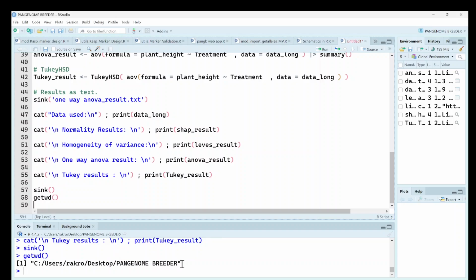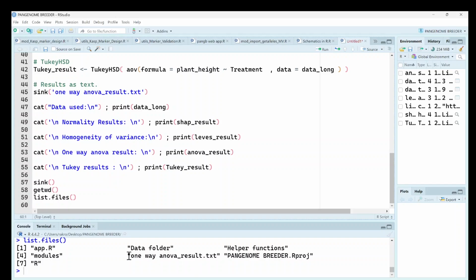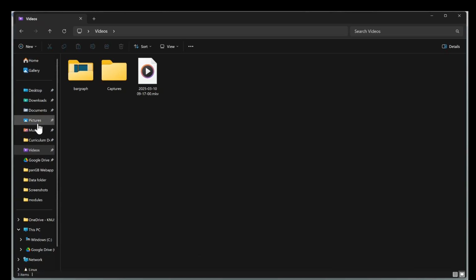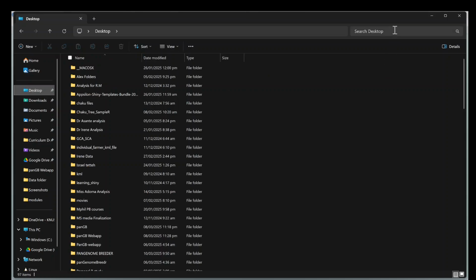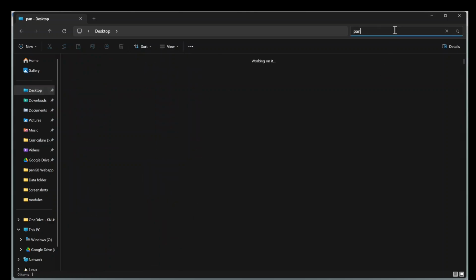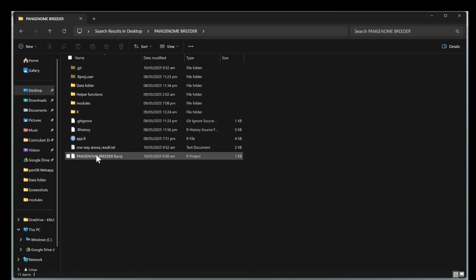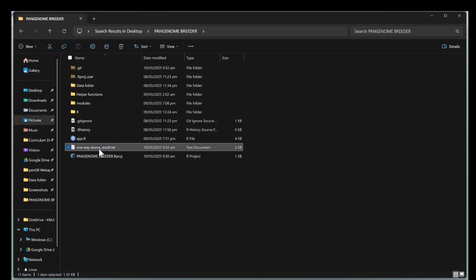My directory is the pan genome breeder directory. If I should just list the files there, I could get it. I could list the files in my directory, and you see that we have the one-way ANOVA results txt. Let's try and open that folder and see. Desktop, pan genome breeder. Yeah, here, and I have this.